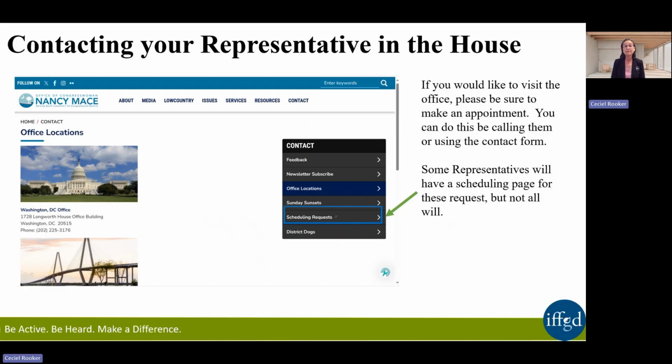But if you don't want to meet with them in person, you can always call them. And with all the different locations on the page, they will have the location of the office, the address for the office, and then the phone number. So you can call them, or if you want to go old school, you can get out a piece of paper and write them a letter.